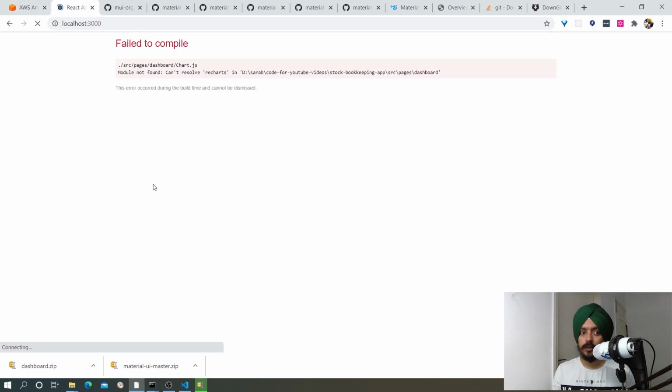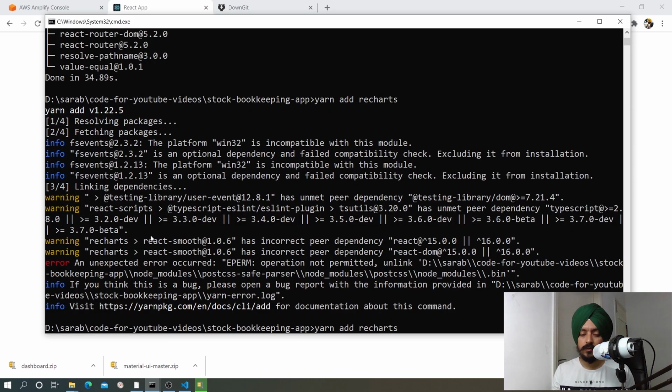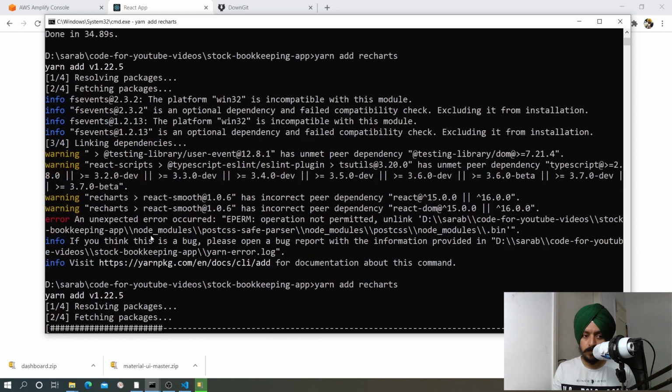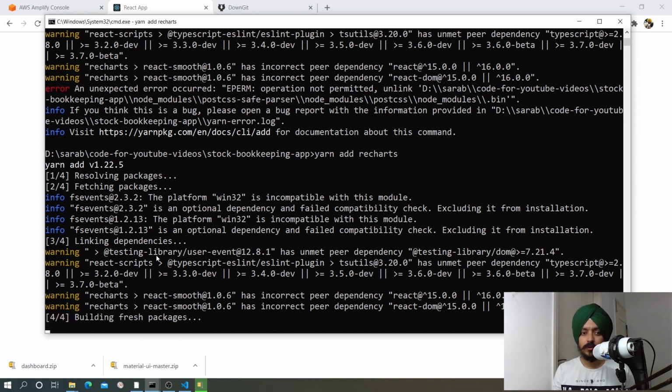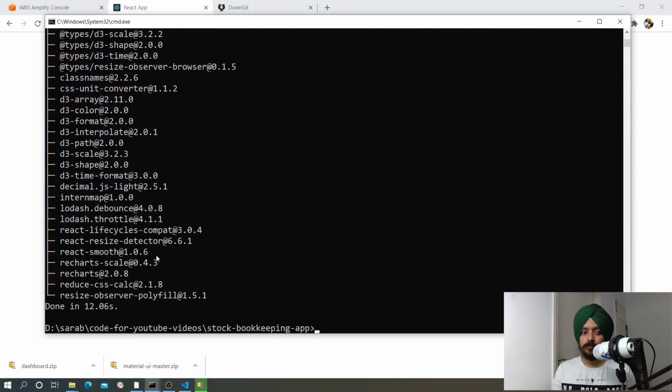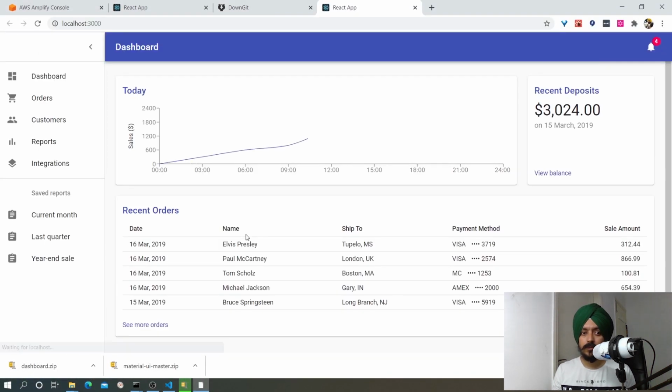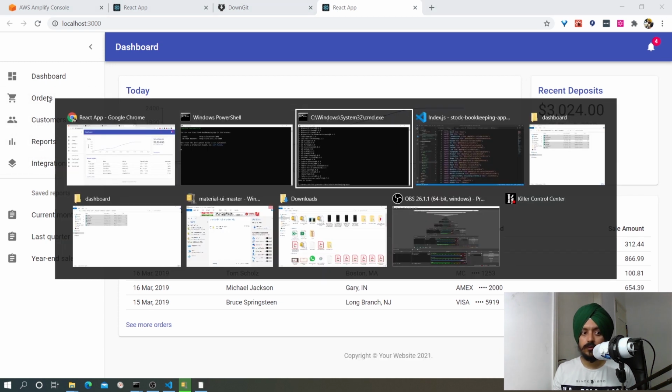Let's go. Okay, this needs recharts also. Let's download that one. So maybe we can remove this as well, but for now I'm just keeping that graph over there. That looks good on the dashboard. Okay, it's done, and this is our local. We get the dashboard, and let's just remove some of the files which we don't need.